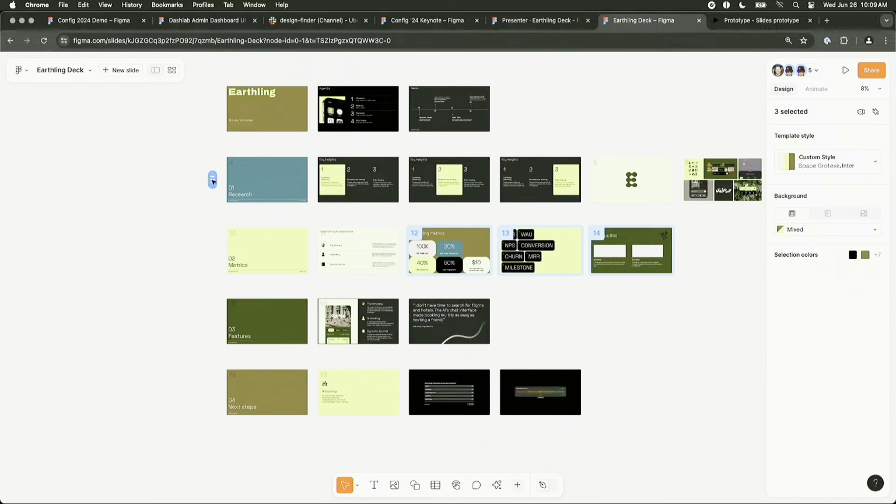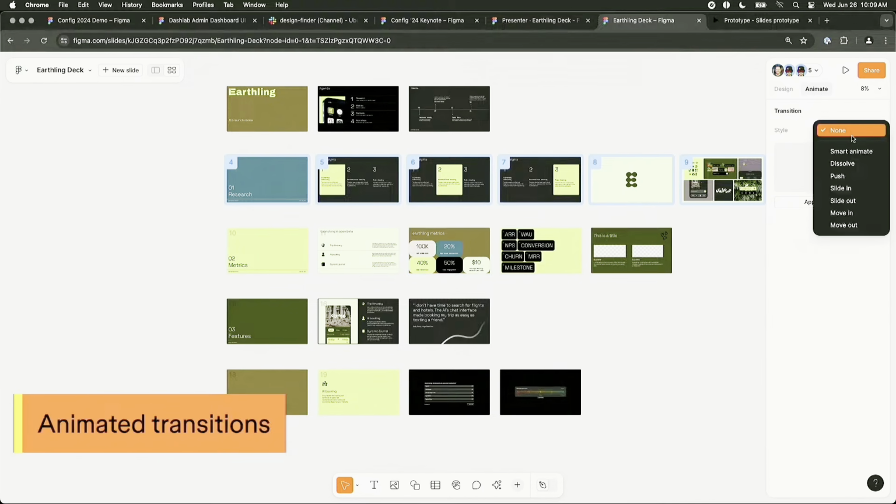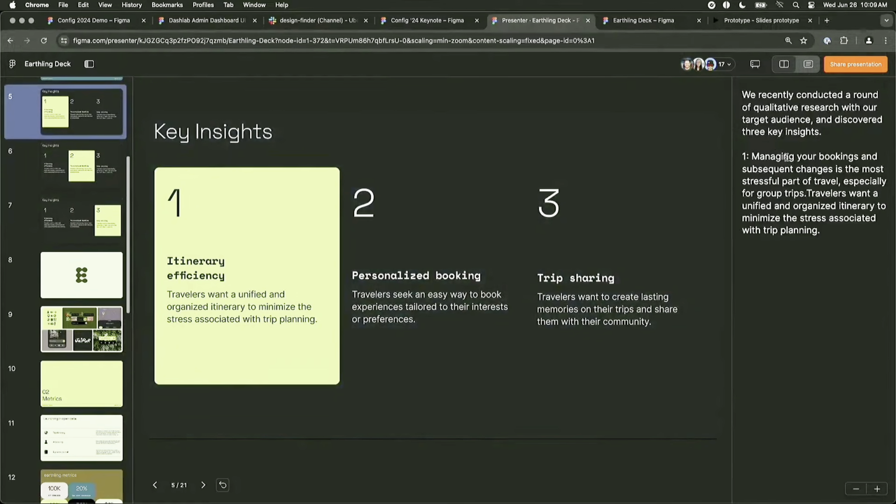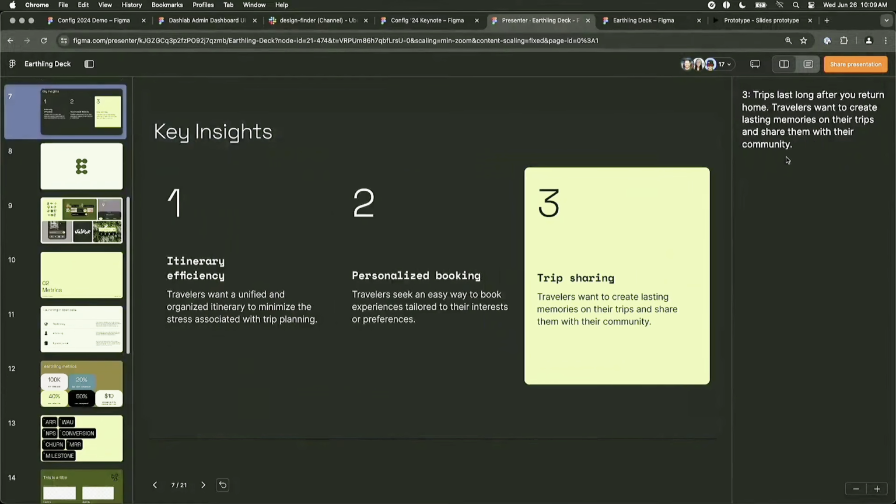And we've brought in the best of prototyping into Figma Slides as well. So I can go over into my Animate tab and change the transition from none to my favorite, Smart Animate. Now, if I go into my presenter view, which has my speaker notes right here, I'll be able to test out my transitions.